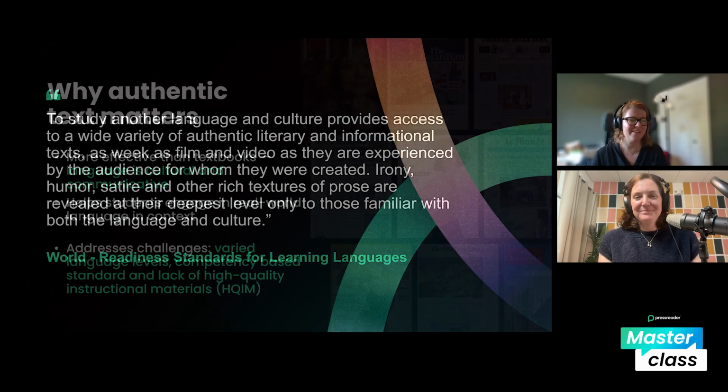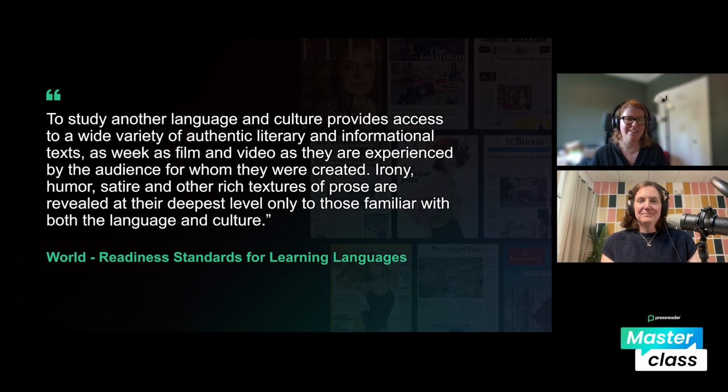Okay, great. And here is a quote from the World Readiness Standards for learning languages that describes the importance of the nuance of authentic text. Maureen, do you want to just have a little comment on why this is important to you?